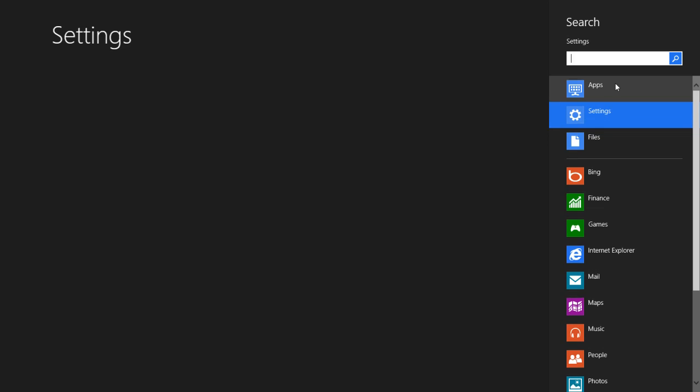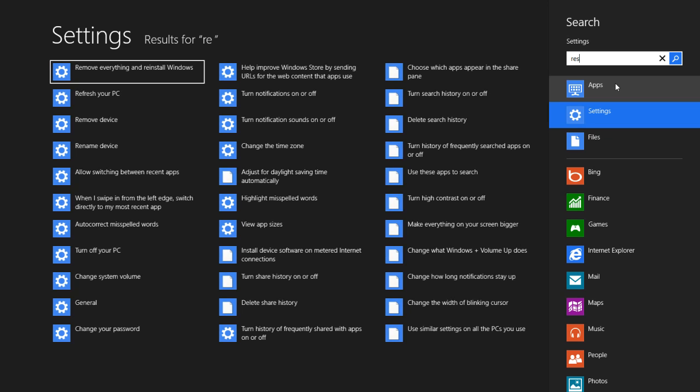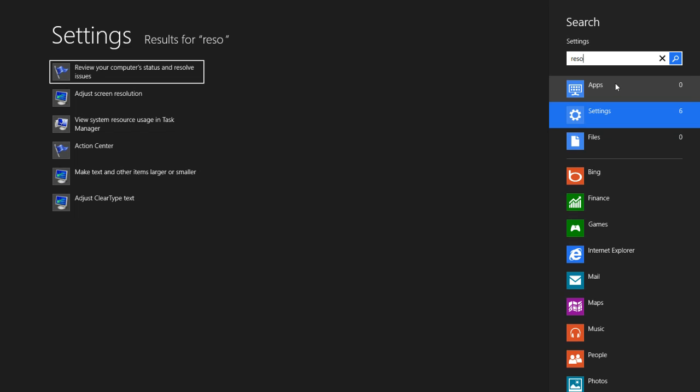So let's go into settings, and we'll search for, let's say I wanted to change the resolution on my computer. Resolution. So start typing resolution. Adjust screen resolution is a setting that I can change. We're not going to get into settings in this video, but just to let you know, that's how you would get to your settings. And a lot of these settings are named in ways that you'd be able to find them.